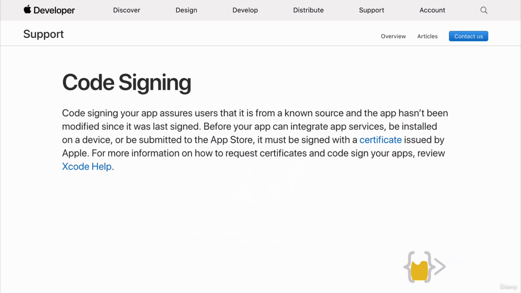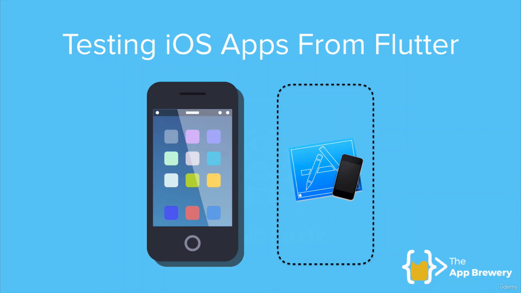Now, what about the simulator? Similar to an Android emulator, it's also just a program that runs on your laptop or your desktop, and it simulates a real iPhone device. In this case, you're not loading it onto a physical device, so you don't need a certificate for it, but the iOS simulator is a program that will only run on a Mac.